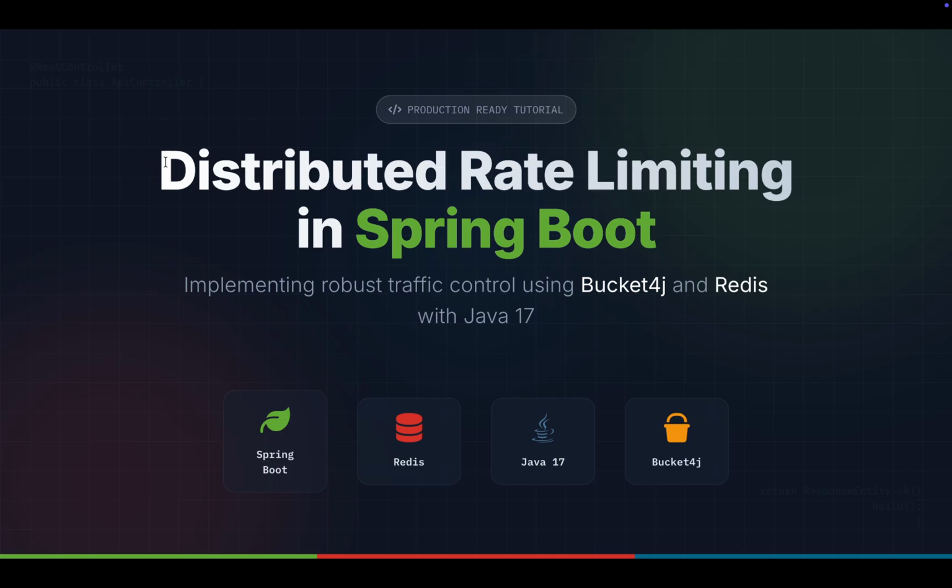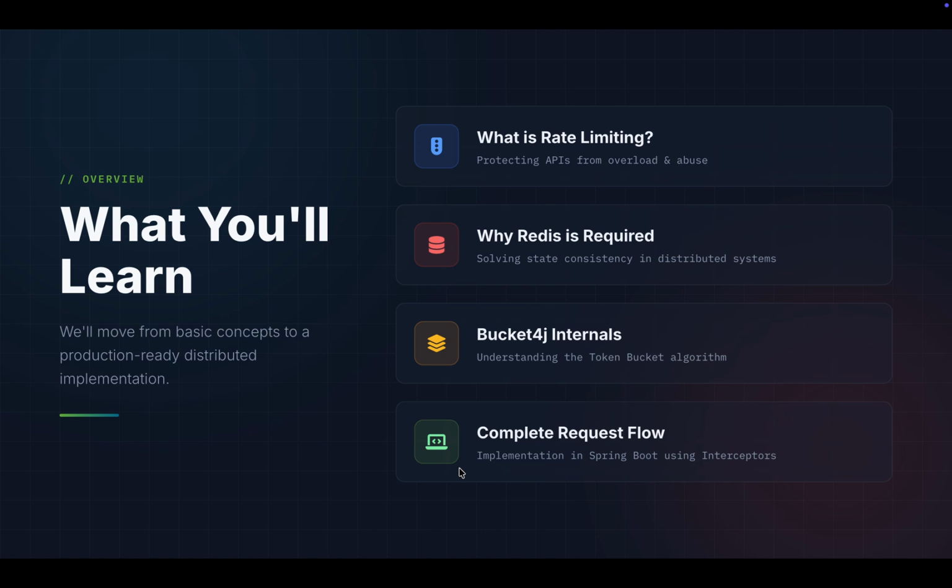My name is Haraksh and in this video I'm going to explain distributed rate limiting in Spring Boot using Bucket4j and Redis with Java 17. Don't worry if you have never used Bucket4j or Redis before. I'll first explain the concept in very simple terms, build a clear mental picture, and only after that we'll look at the code. Let's start with a simple question.